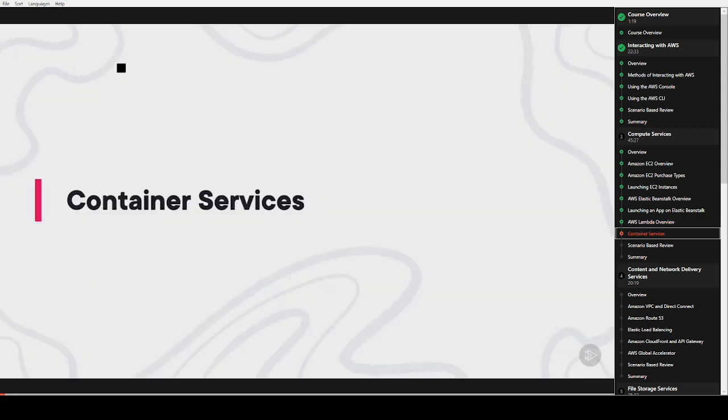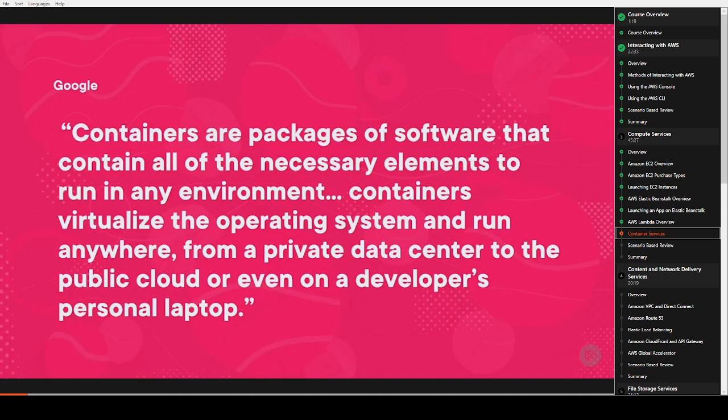So next, we're going to talk about a different class of compute services on AWS, and that would be the container services. Now, Google defines containers as packages of software that contain all of the necessary elements to run in any environment, and containers virtualize the operating system and run anywhere, from a private data center to the public cloud or even on a developer's personal laptop.